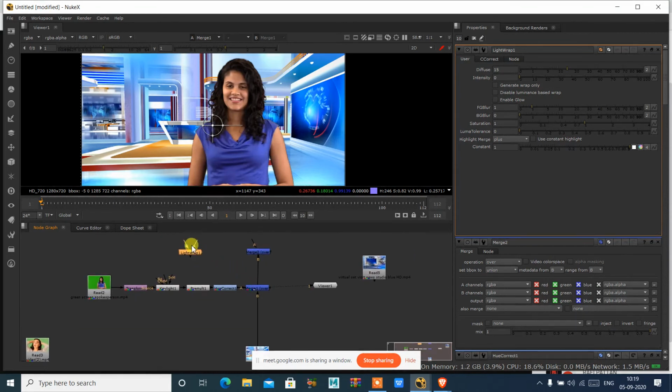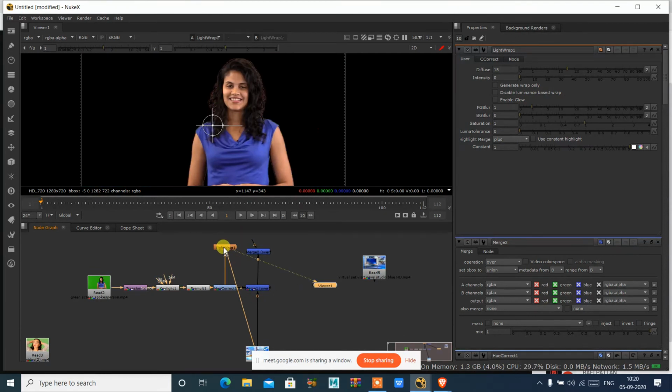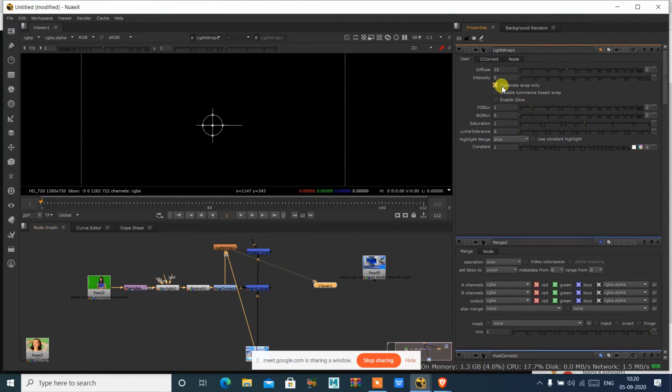This is B, I'll just connect to the background. A, I'll connect to this and select this. Press 1 on the keyboard so I can see only that. Now click on generate wrap only and increase the intensity. Now you can see what we are doing over here.